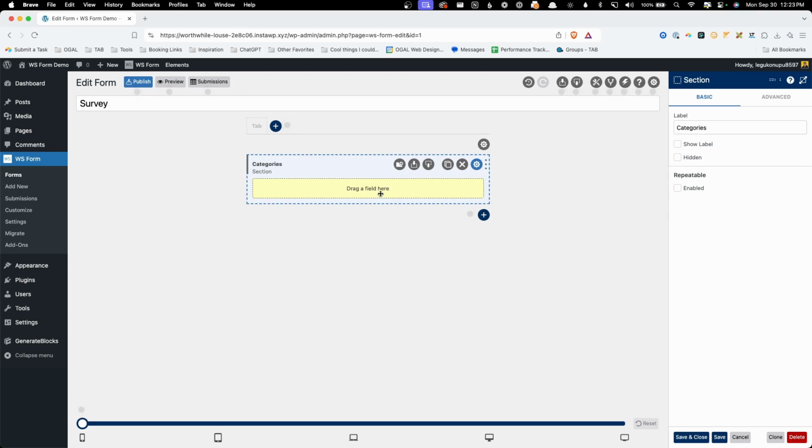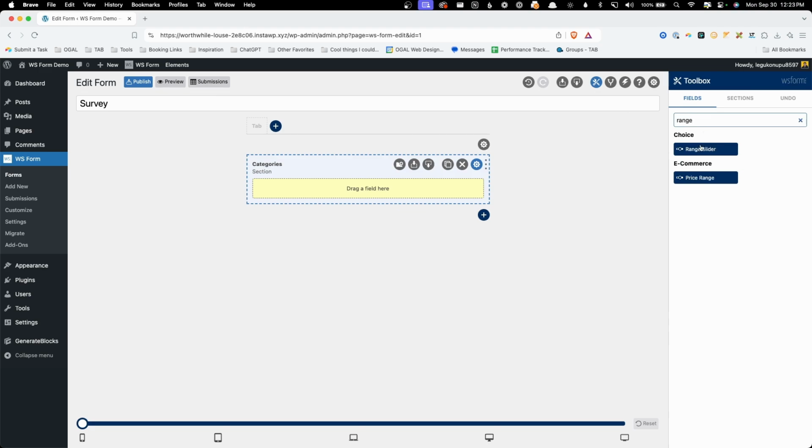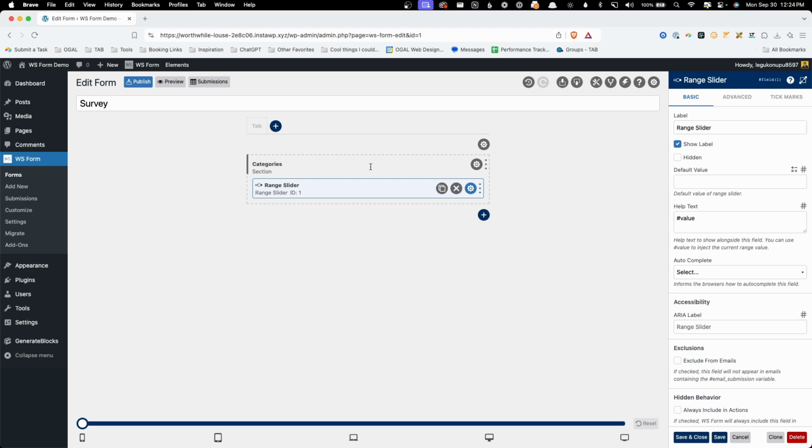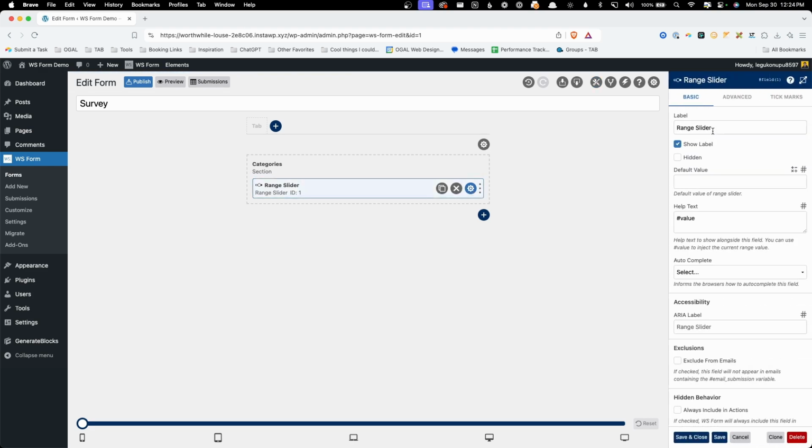Now inside of this is where we're going to have all the different sliders in here. So for that, I'll just go back to our toolbox, and we can skip this tutorial. We don't need that. And what we need here is a range slider. So I'm going to go ahead and search for range, and we'll go ahead and drop that range slider in this category section. Go ahead and click on the cog here so I can start making changes.